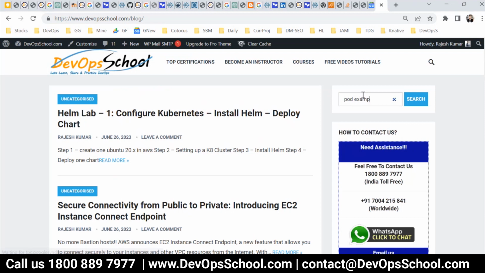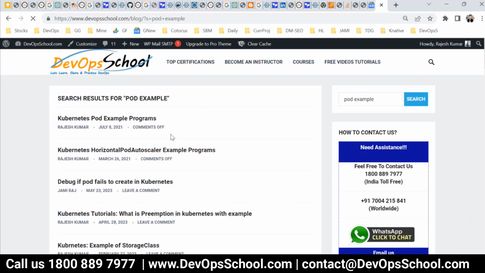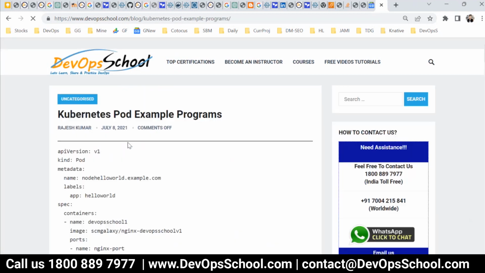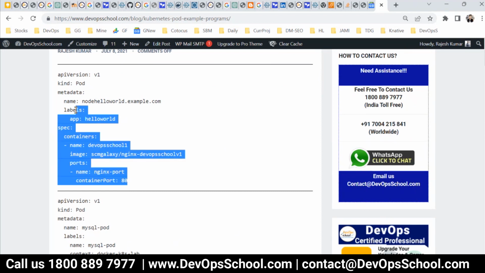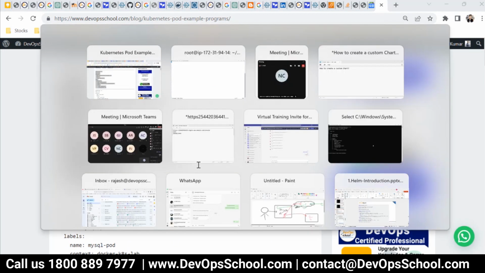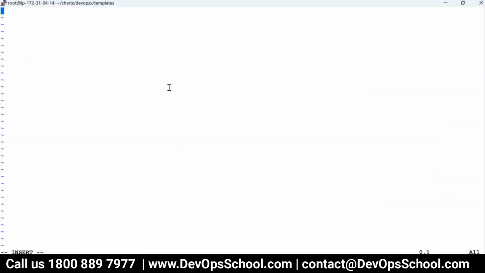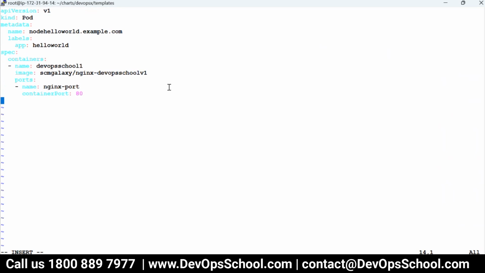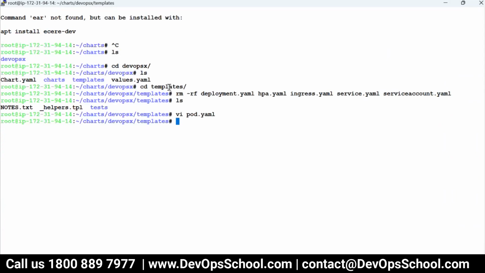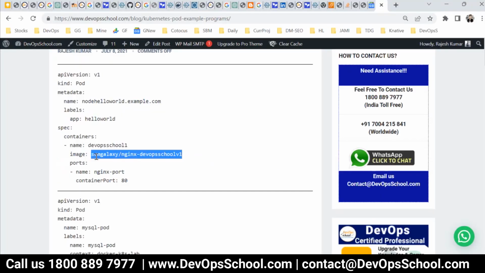Pod example. Here I'm not having any variable interpolations. I'm simply copying this. I'll share the links with you. Done. So this is something which I am deploying. Simple. This pod will deploy, and this is one of my images which will be deployed.